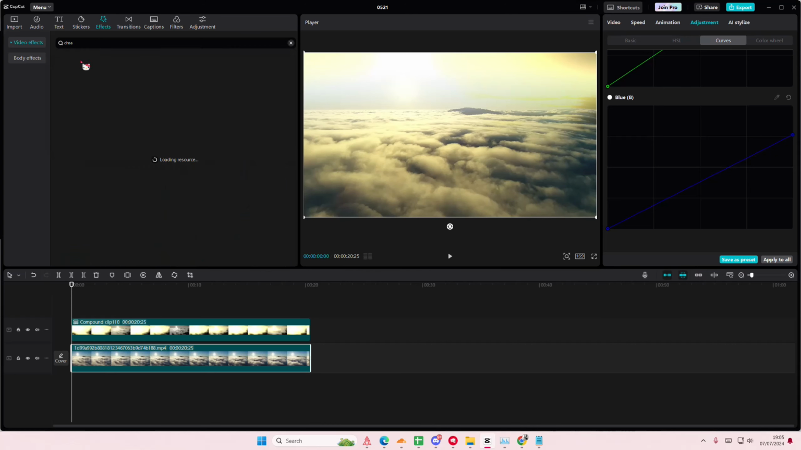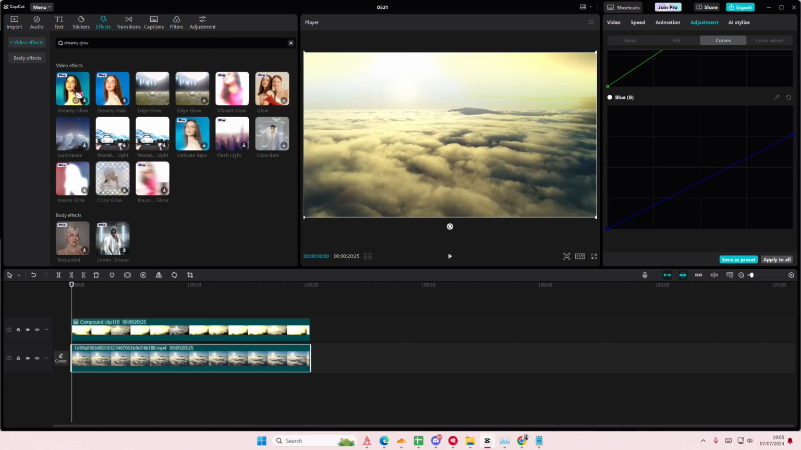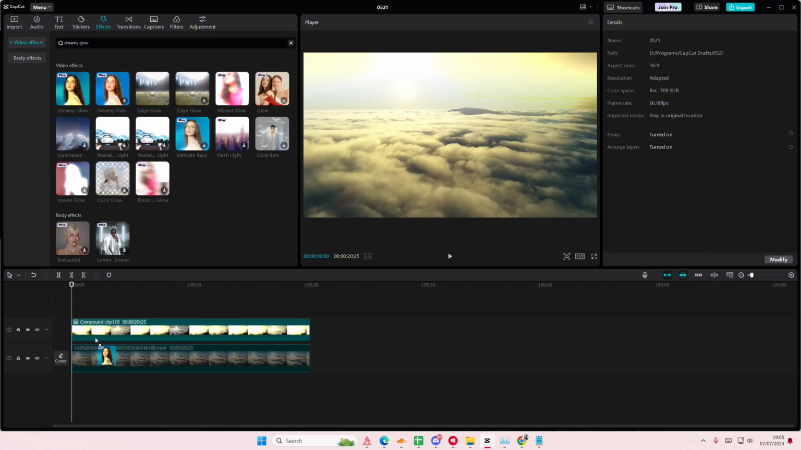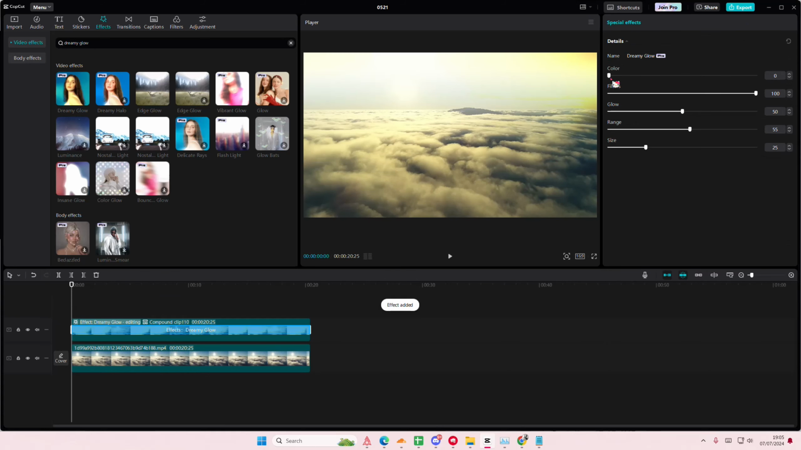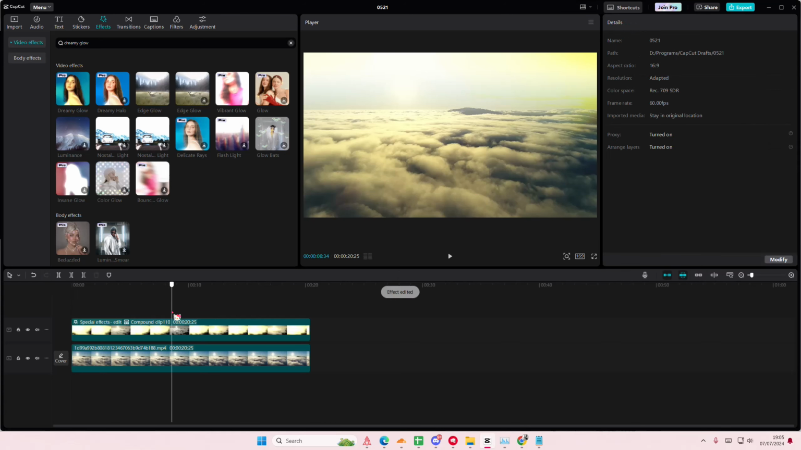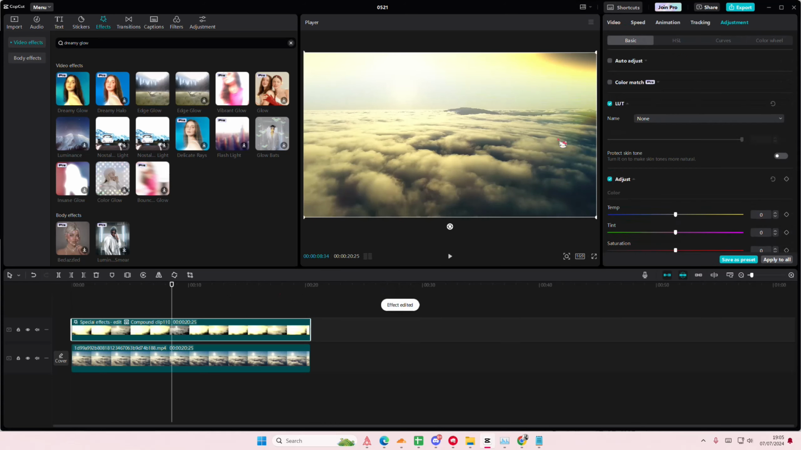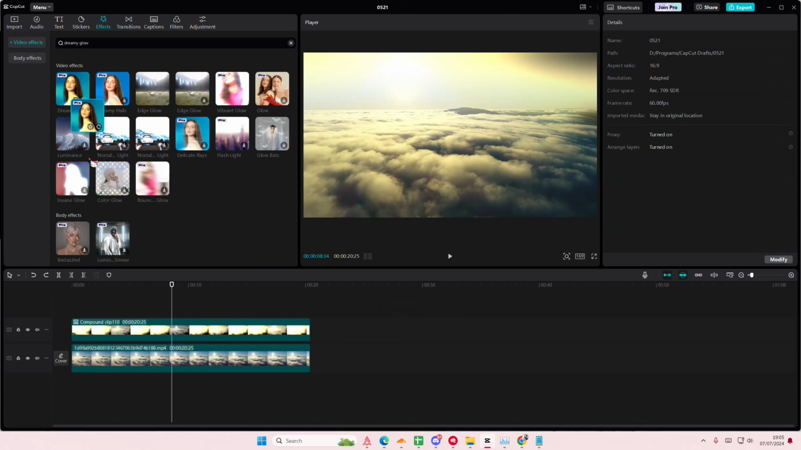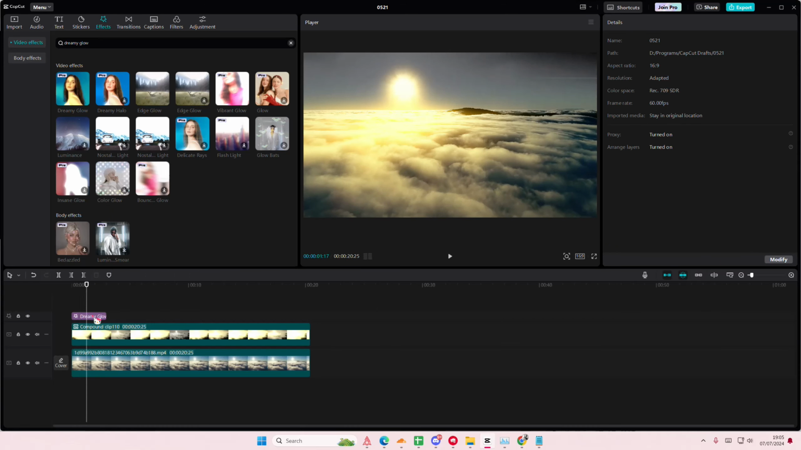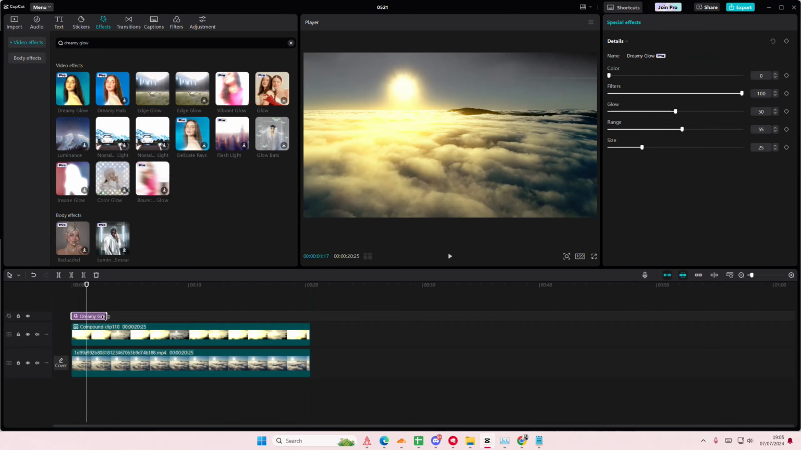Then I am going to type in the dreamy glow one. If I can just type dreamy glow. And I'm just going to add it to my video. I want the filter to be at 100. I want the glow to be at 100 as well. Why can't I add it on? Hold on. There we go. Let's just add it on top like so.